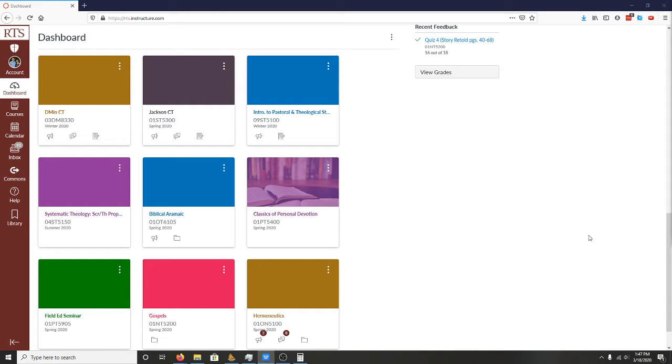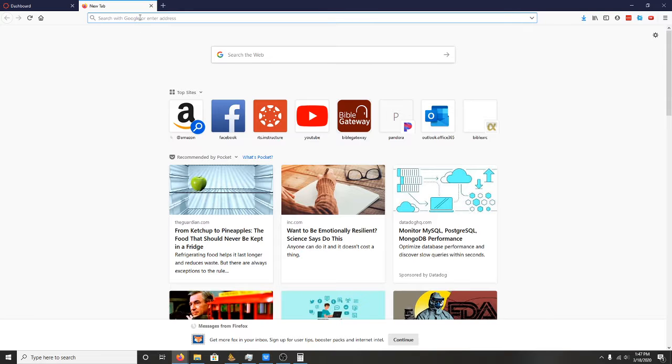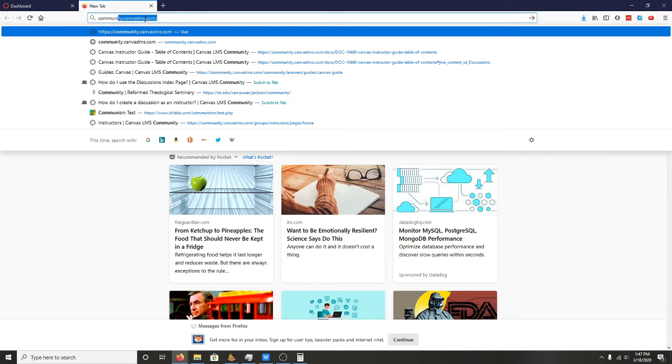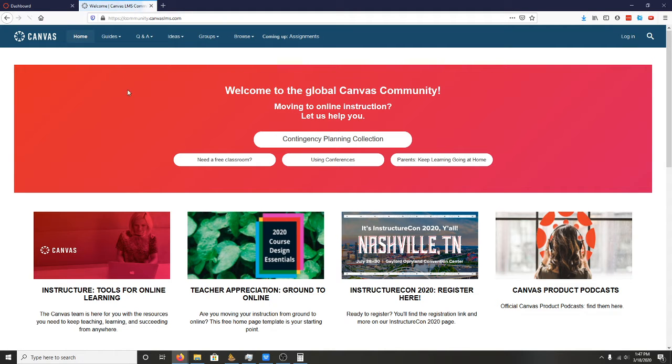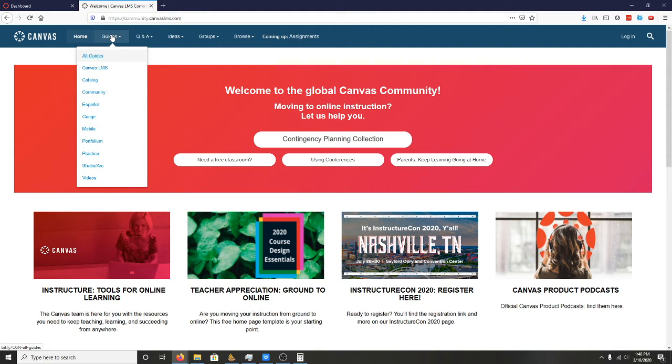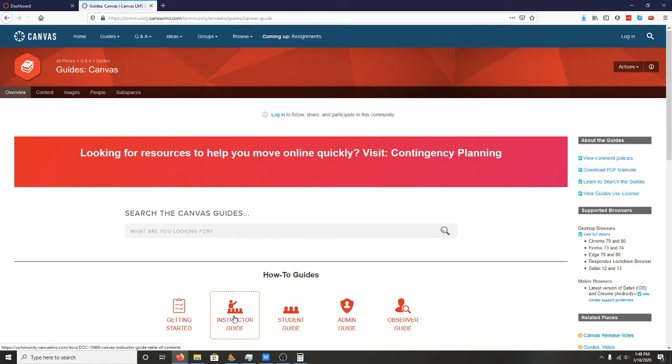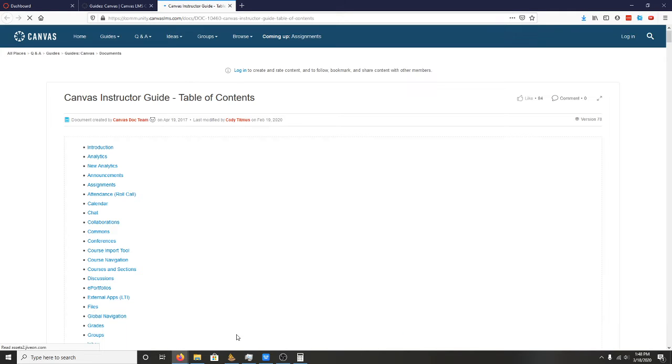So that being said, this of course is my dashboard, but the first thing that I want to show you is actually the Canvas Guides page. You can find this if you go to community.canvaslms.com. You can see it's already popped up there because I've been to it a few times today. This has a lot of Canvas resources, but the one we're interested in here is guides. Go to Canvas LMS, and then down here go to Instructor Guide.